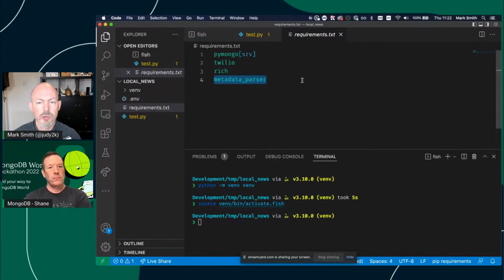And then I've installed this tool called Metadata Parser that I'm going to use to scrape some data from the original website so that I can send myself a meaningful SMS message. I haven't set any version numbers on here because this is just a throwaway project. This is something I built in a few hours to demonstrate some MongoDB features. Otherwise, normally I would really tie those down to specific versions of those dependencies so that this continued to work in the future. So let me just install that.